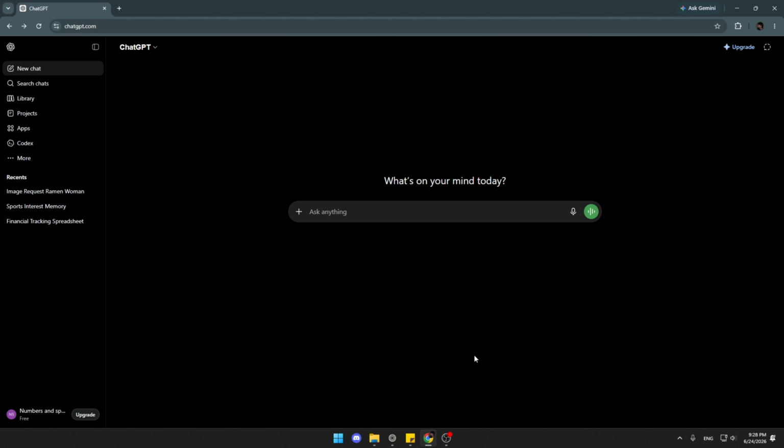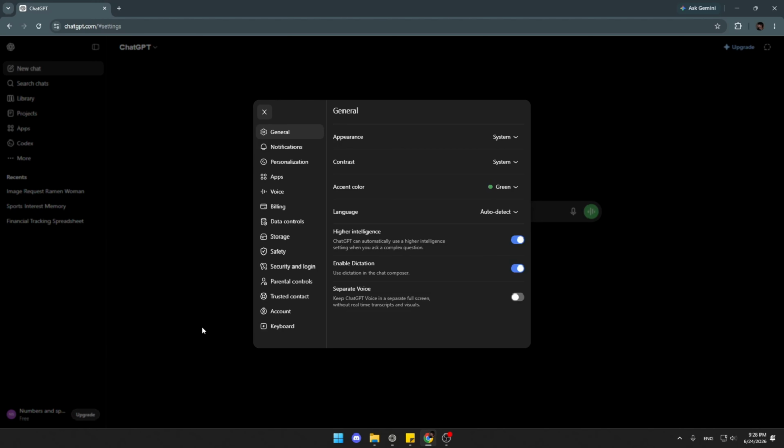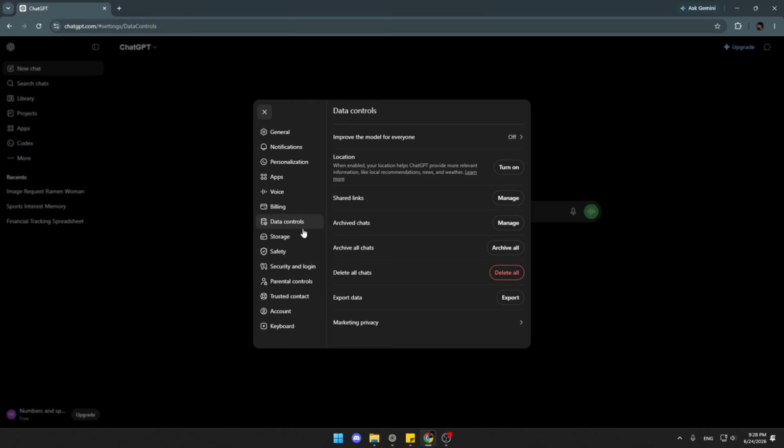So to start, go ahead and sign in to ChatGPT and we're going to want to navigate to the settings panel. We can find this by clicking on our account icon at the bottom left hand side of our screen, clicking on settings, and then navigating over to data controls.